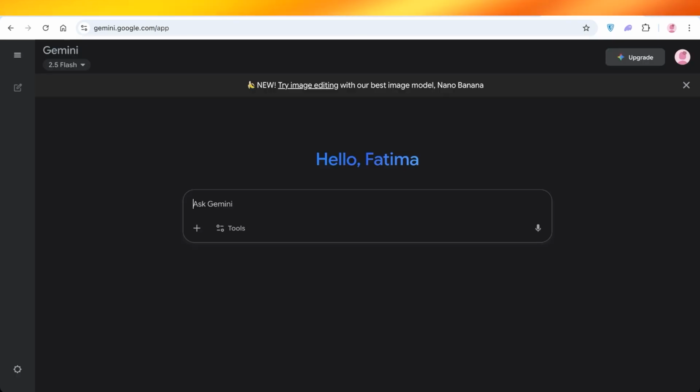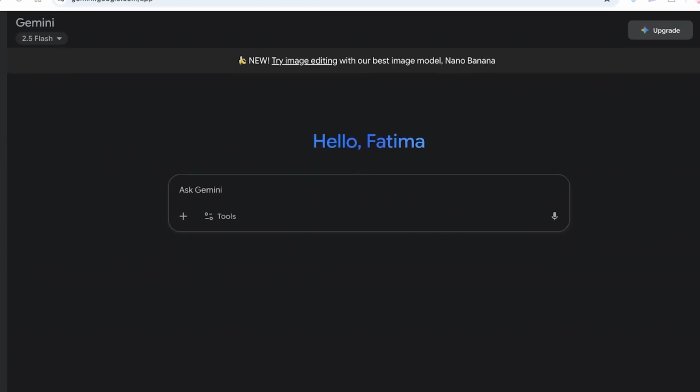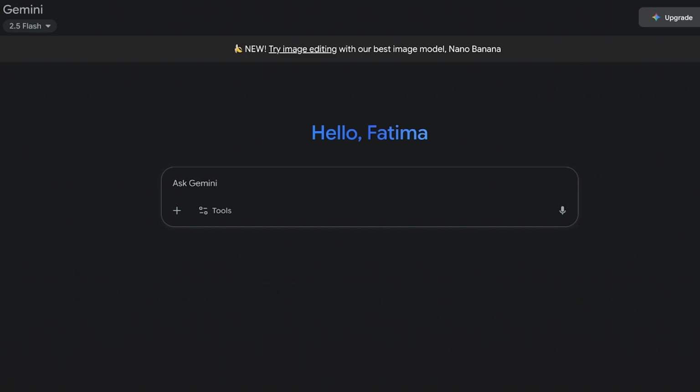Now there's a new trend on Instagram, TikTok, YouTube, and everywhere you look, and that is the 3D figurine trend. People are turning their selfies, pets, family pictures into mini collectible figurines using Nano Banana in Google Gemini. Now, to do this is very simple and it is completely free to try. All you need is one good prompt and one good image.